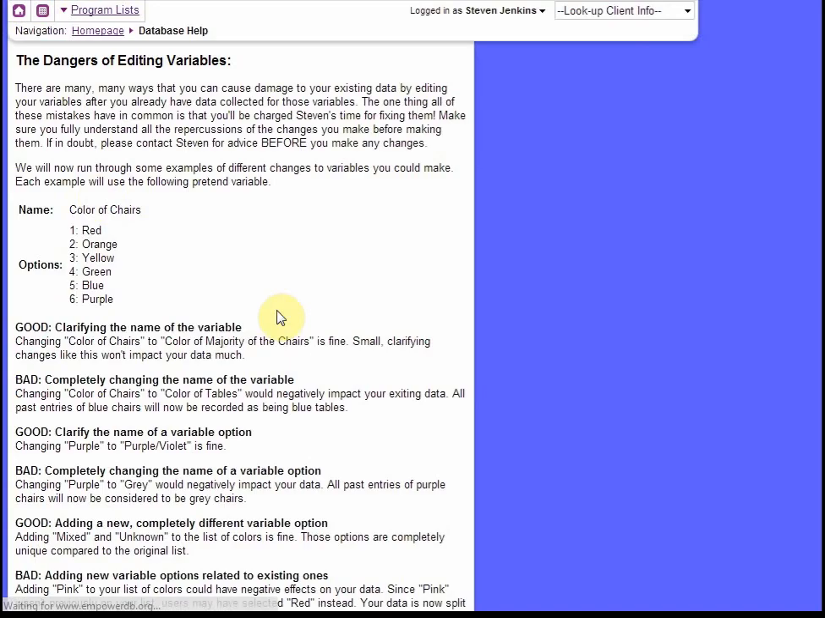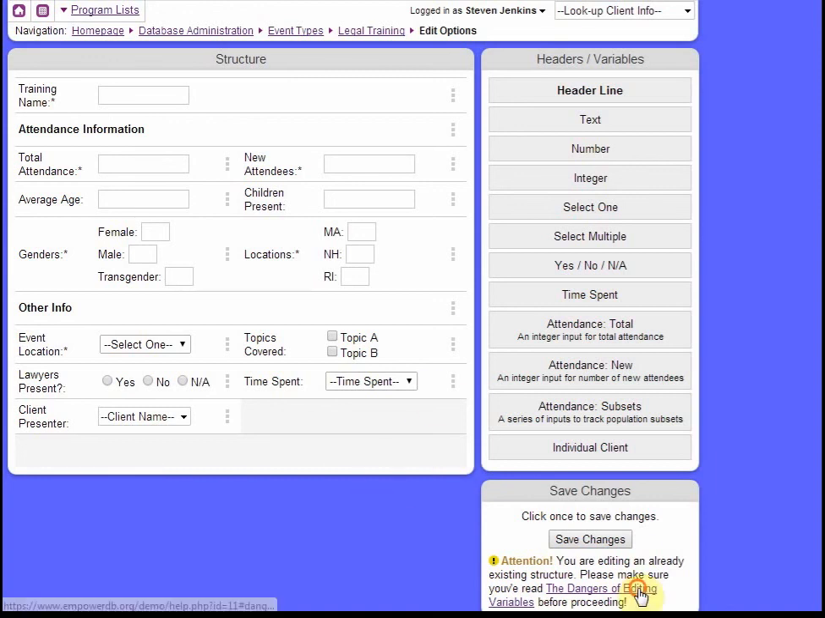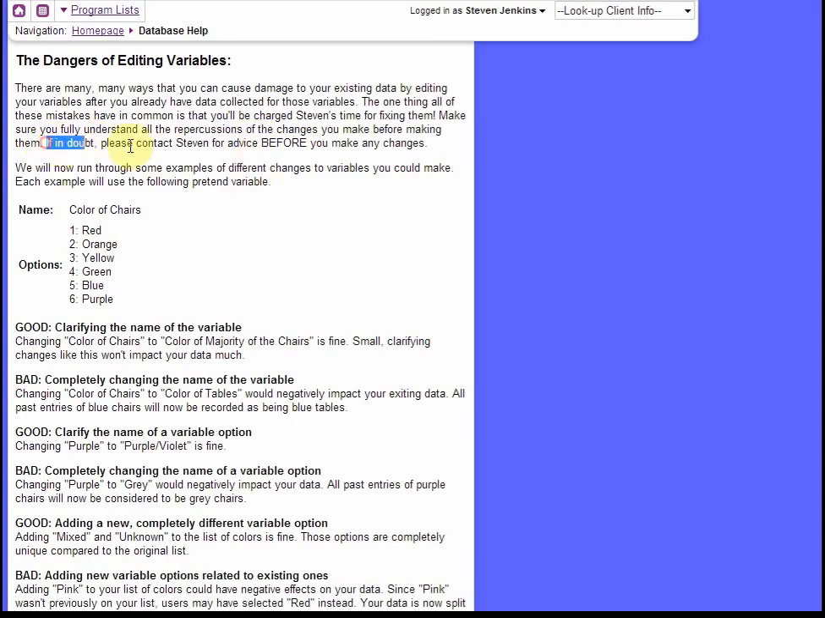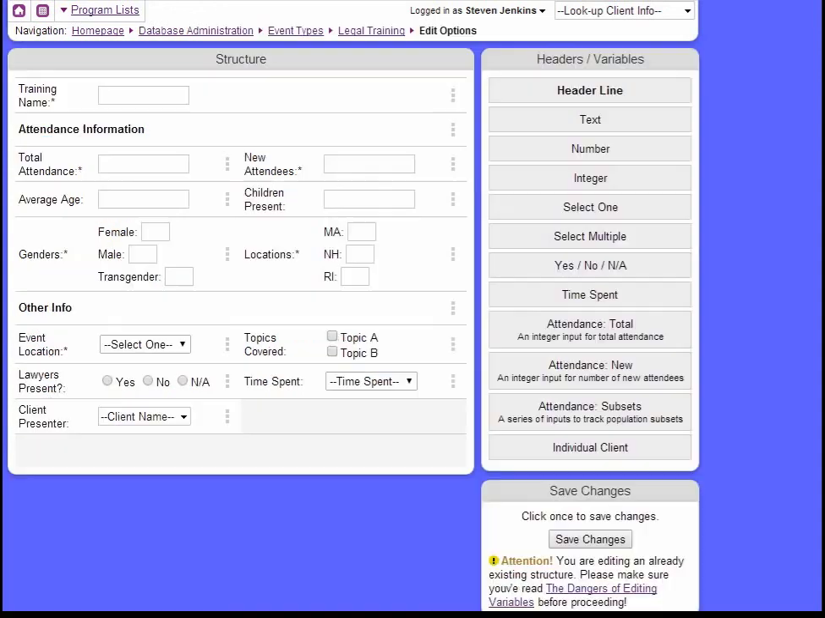This is a very important help file which explains good changes that you can make and bad changes that you can make, changes that will have serious negative impact on any existing data that you have. So, as I say in this help file, if in doubt, please contact Steven for advice before you make changes. It's a lot better to talk to me about making sure that something you're going to do is not going to mess things up, instead of making a change and having to pay me to go and fix up your existing data.